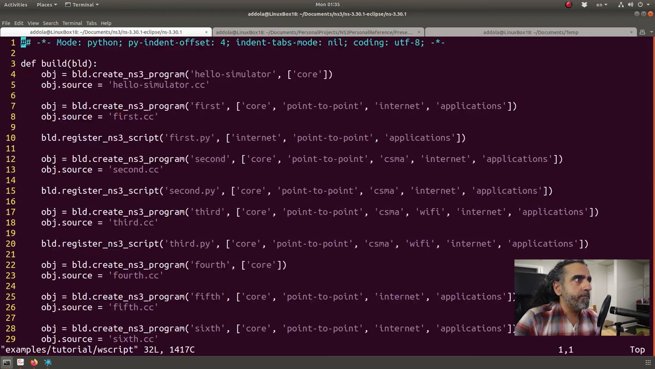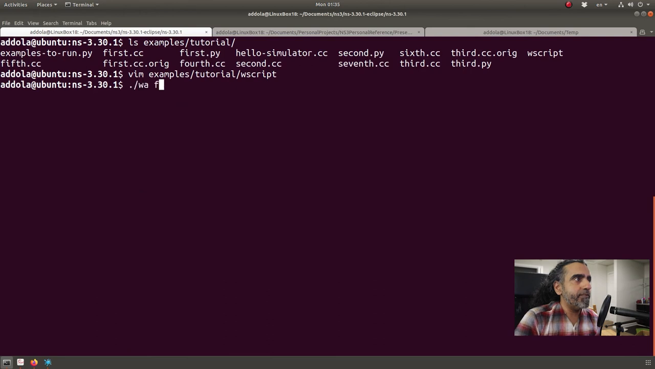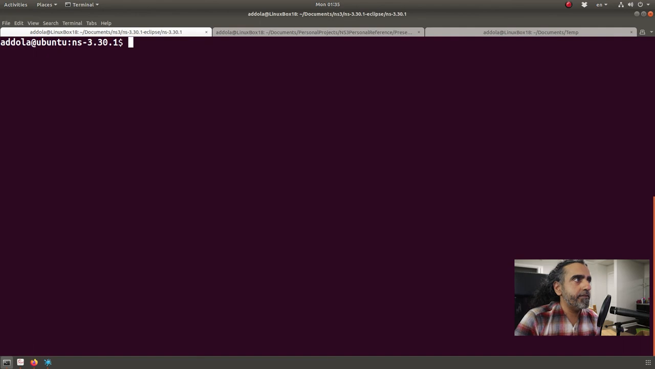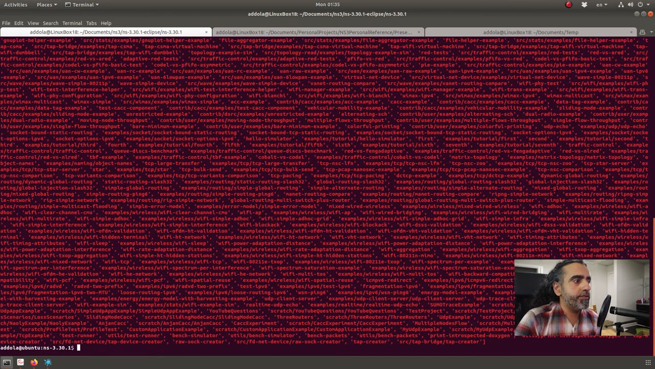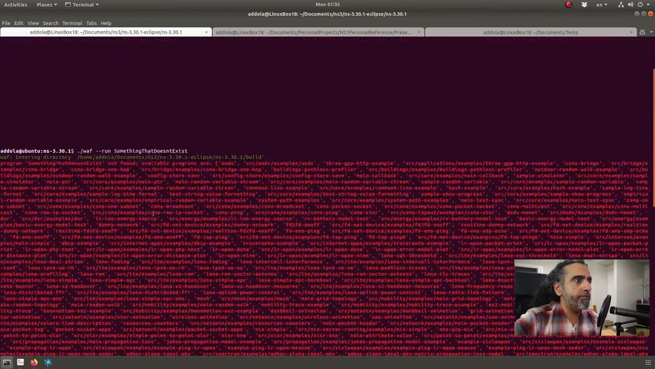wscript, you can see here that the source code is first.cc, but the program is registered as an NS3 program named first, so without the .cc. If at any time you run something that does not exist, so let me clear this, waf --run something that doesn't exist, it will tell you hold your horses. I will show you all the list of programs that you can run from NS3.